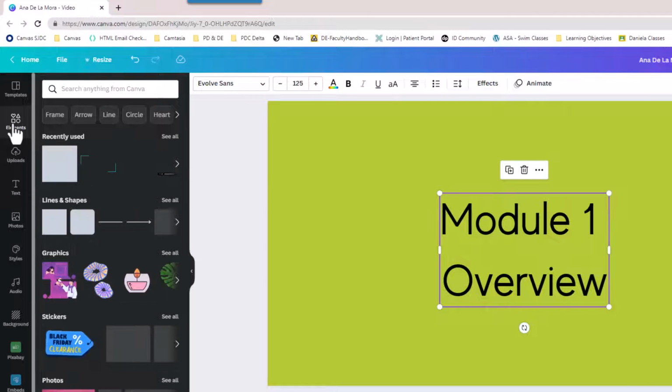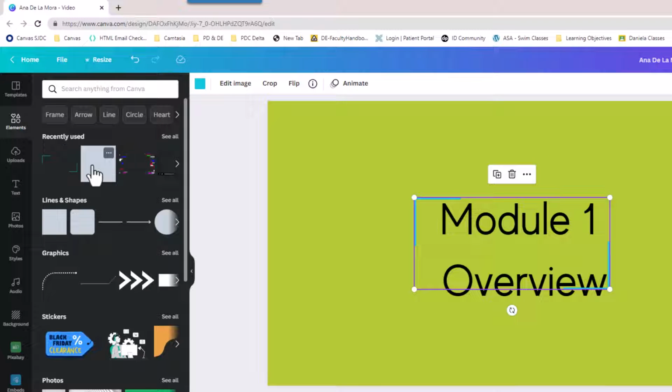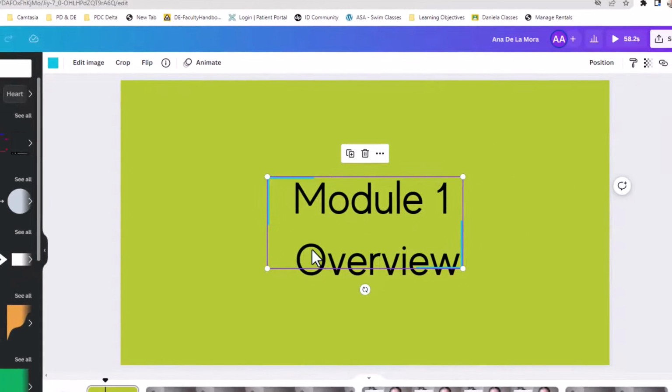Using the left side navigation, I really like to add borders to this video. So I'm going to select recently used borders.